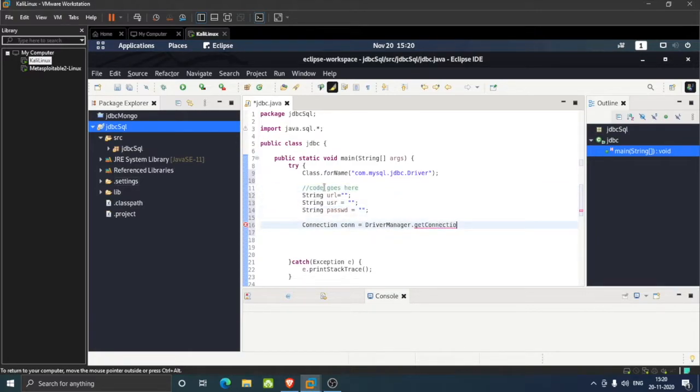getConnection, right? And in this you have three arguments you have to give: you have to give it URL, you have to give it user, and then you have to give it password. Now these three things are here. These are empty right now, so it won't be connecting, right? So this is your basic starting thing that you need to do.